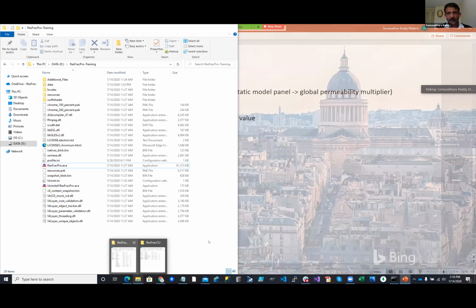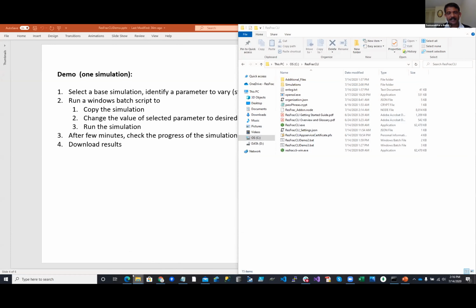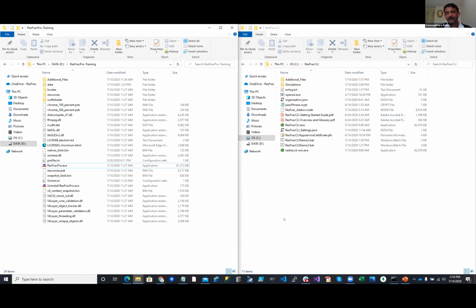Before getting in, quickly showing how the CLI is set up on my system. For the purpose of this demo, the CLI is set up on my system, and most probably any users who will have access to the CLI will have a similar setup. So this is the CLI folder. There are a bunch of files. The main program is this ResFrac CLI win.exe.